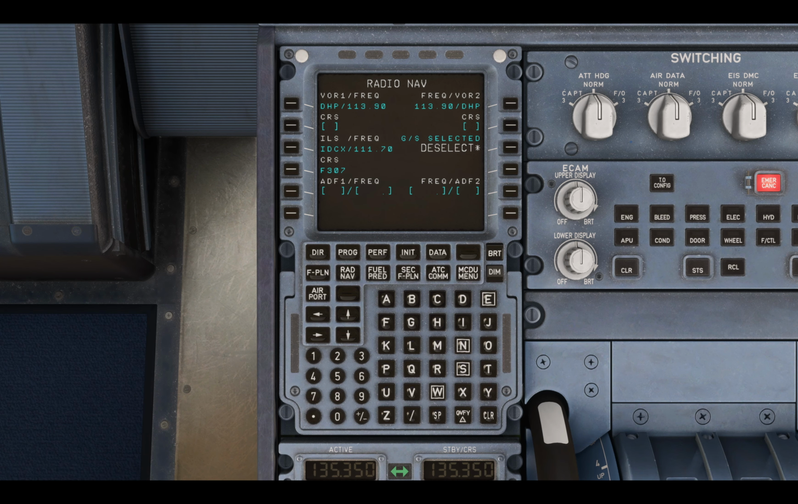So on the radio nav page, this page enables the pilot to select or verify the radio navaids tuned for display purposes. These navaids include VOR DME, TACAN, VORTAC, ILS, and ADF. In this case, as you can see over here, the same side or the other side, I must say, it goes over here, VOR 1 and 2. In this case, I selected DHP, which is the nearest VOR here in Miami, 133.90.